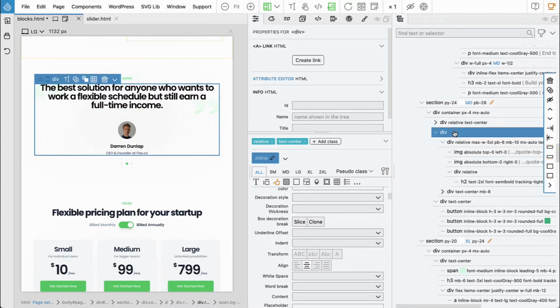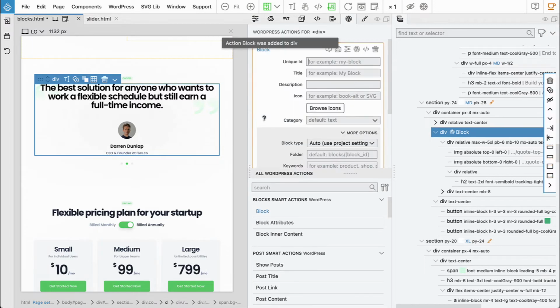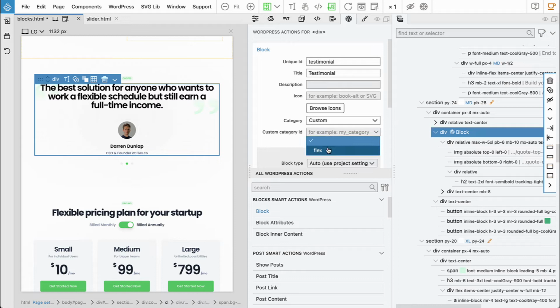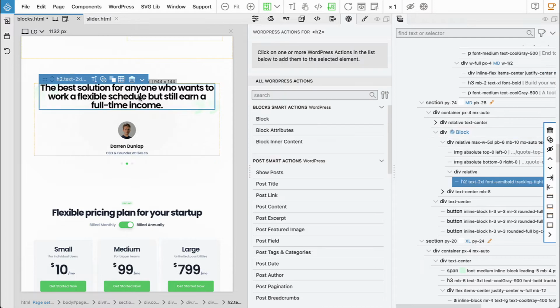So let's select this div and make it into a block. So let's say block, and let's say testimonial. Testimonial. And category is again custom, flex. And the parent should be slide. So let's say we only want to use this inside a slide. Okay, and let's make it editable.